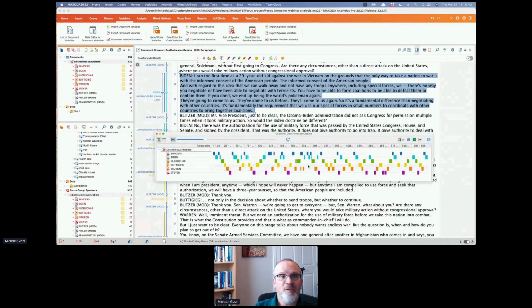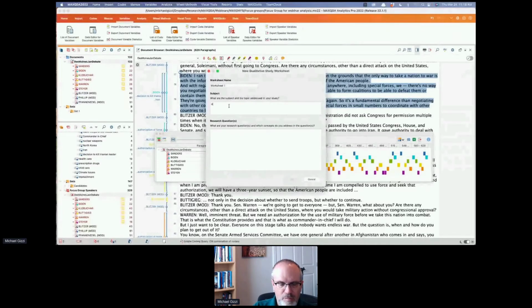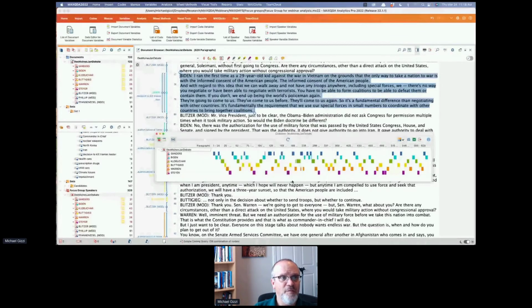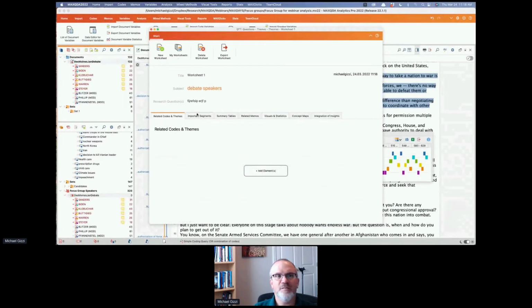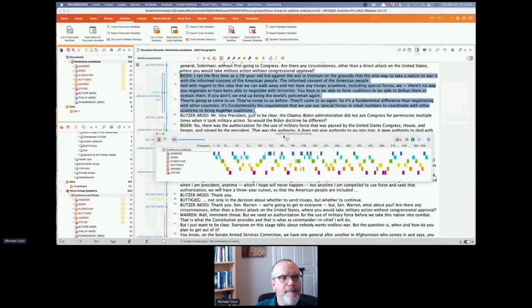If I'm interested in this, I have the ability to send this to a QTT as one of my document visualizations. I don't really have a question, just want you to see it. So now I have a visual here. And I could also add in elements here or segments, summary tables, memos, and such. QTT has a lot of power. So that's the code line.